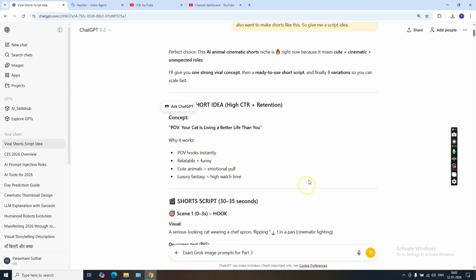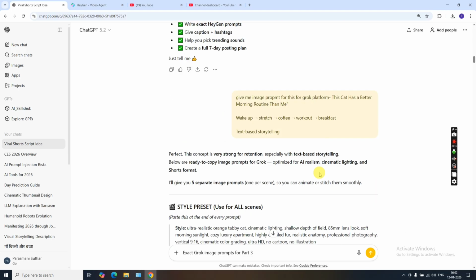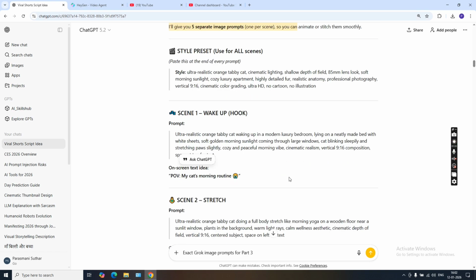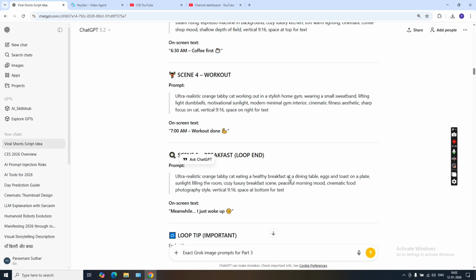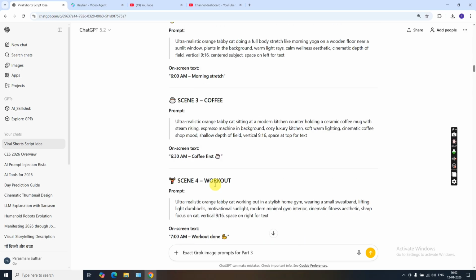I copy pasted this and then I asked, give me image prompts. So first you have to ask for the script. After the script, you have to ask, give me image prompts for, and you can mention the platform also. I asked this and then it gave me full image prompts. It will also make sure that your character is consistent in all of them, so it will take care of that.